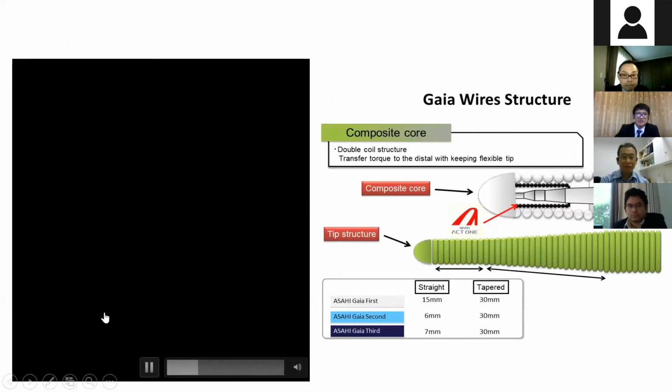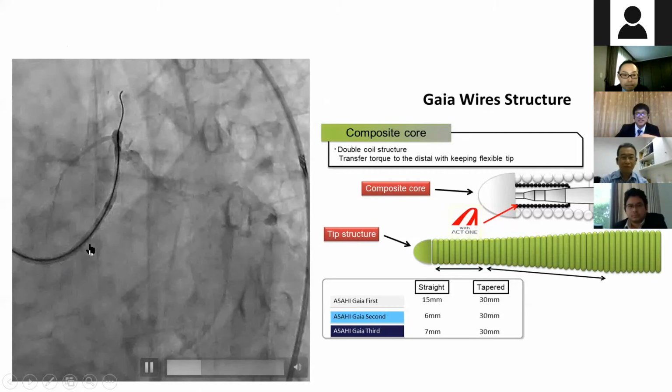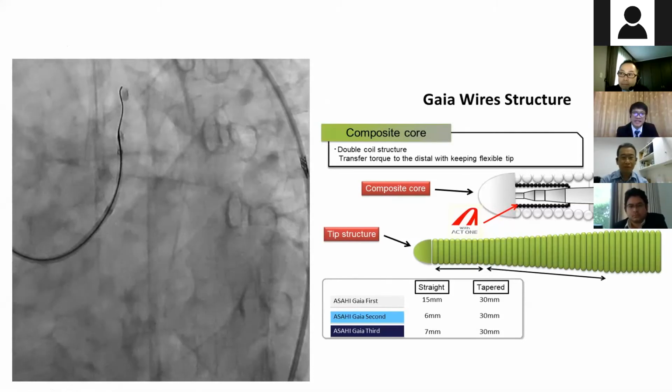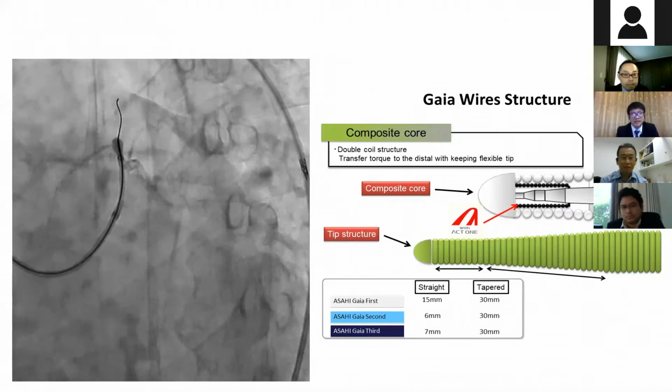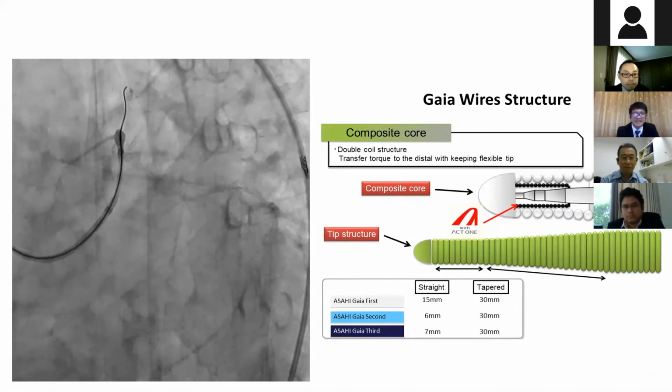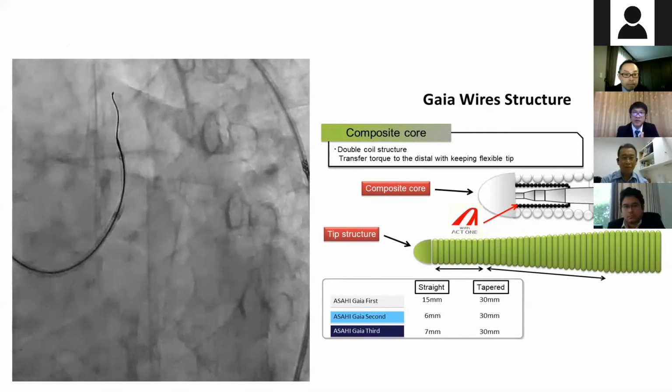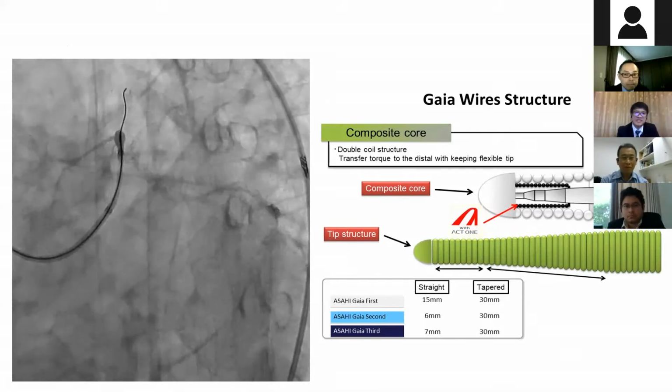And you need to recheck with another direction, an orthogonal direction. It's very important when you use a single-plane X-ray machine with CTO PCI. You need to do the orthogonal view or multi-view to check your guide wire position.